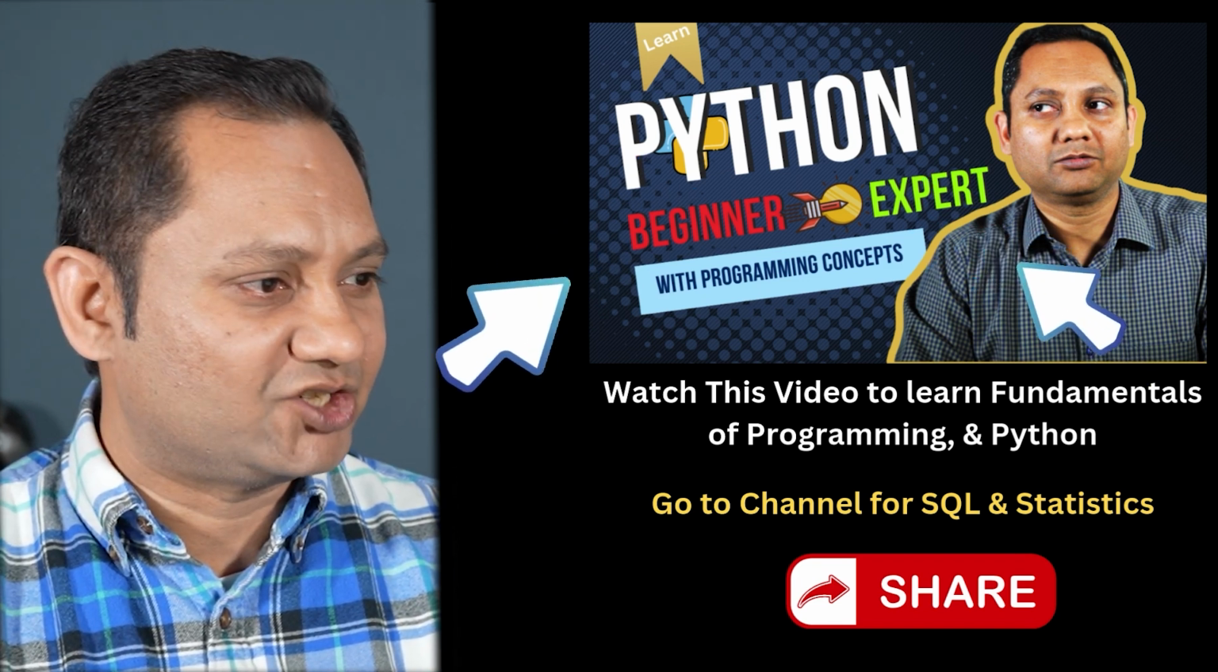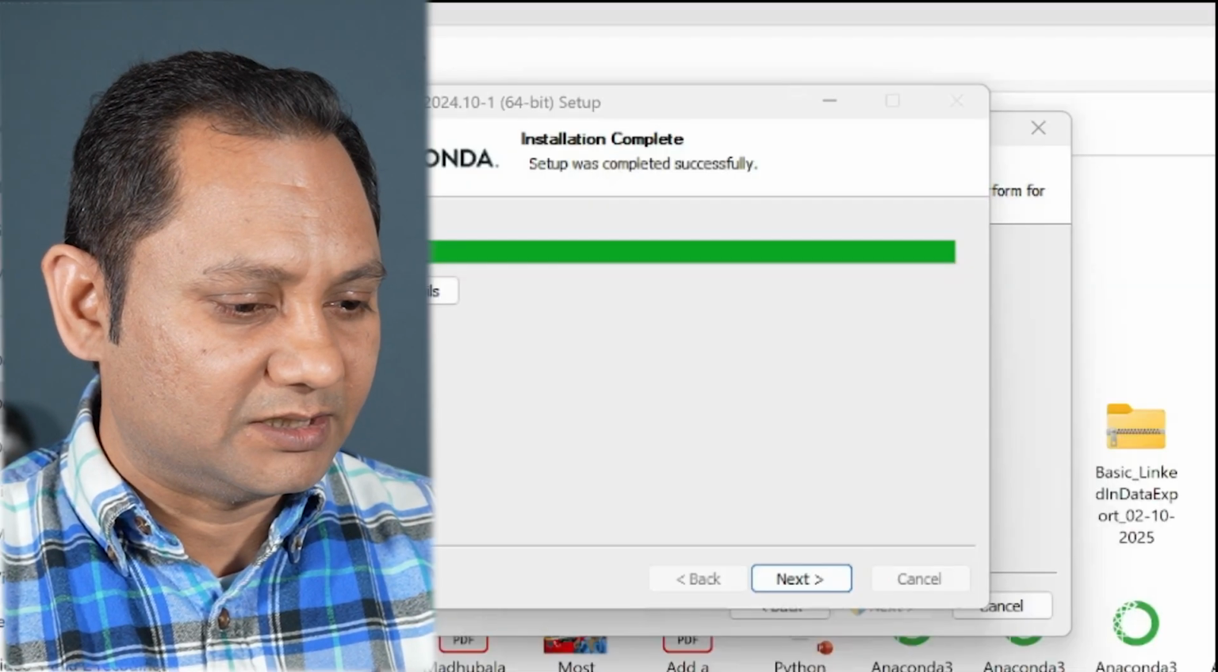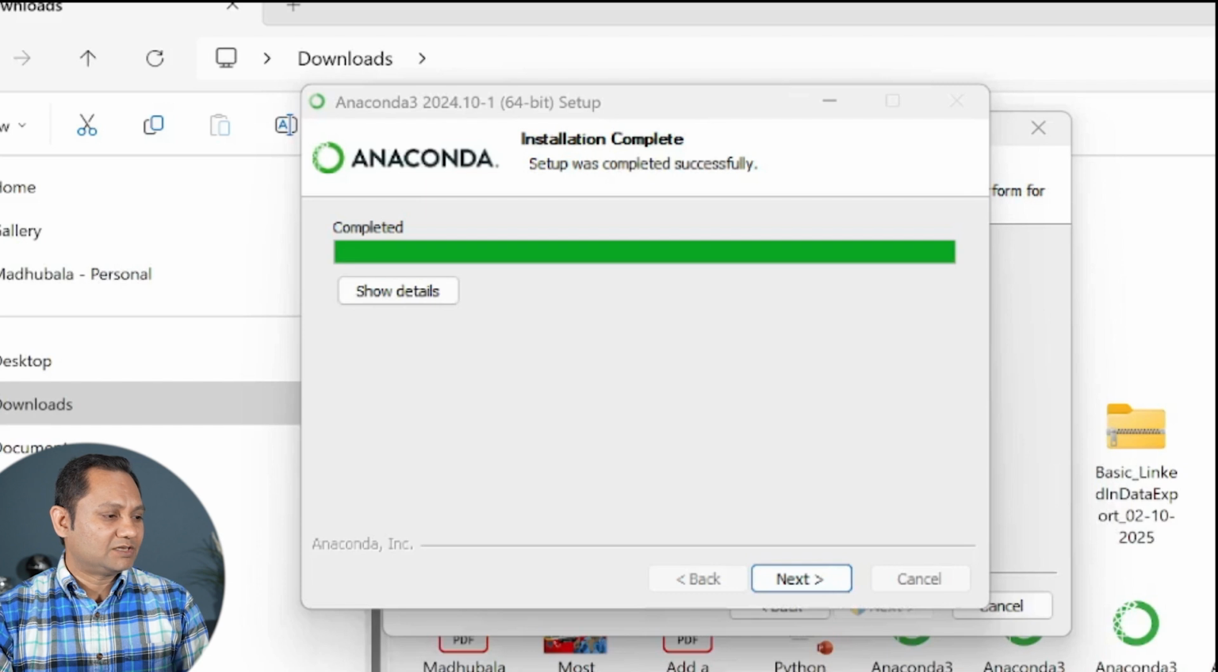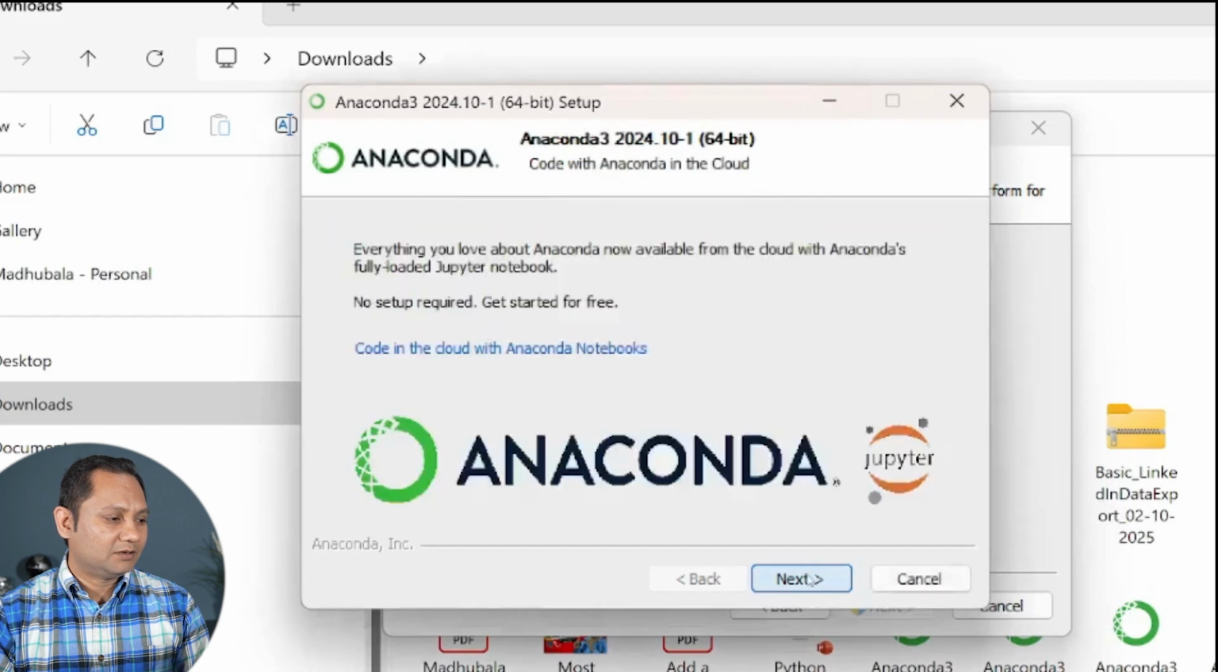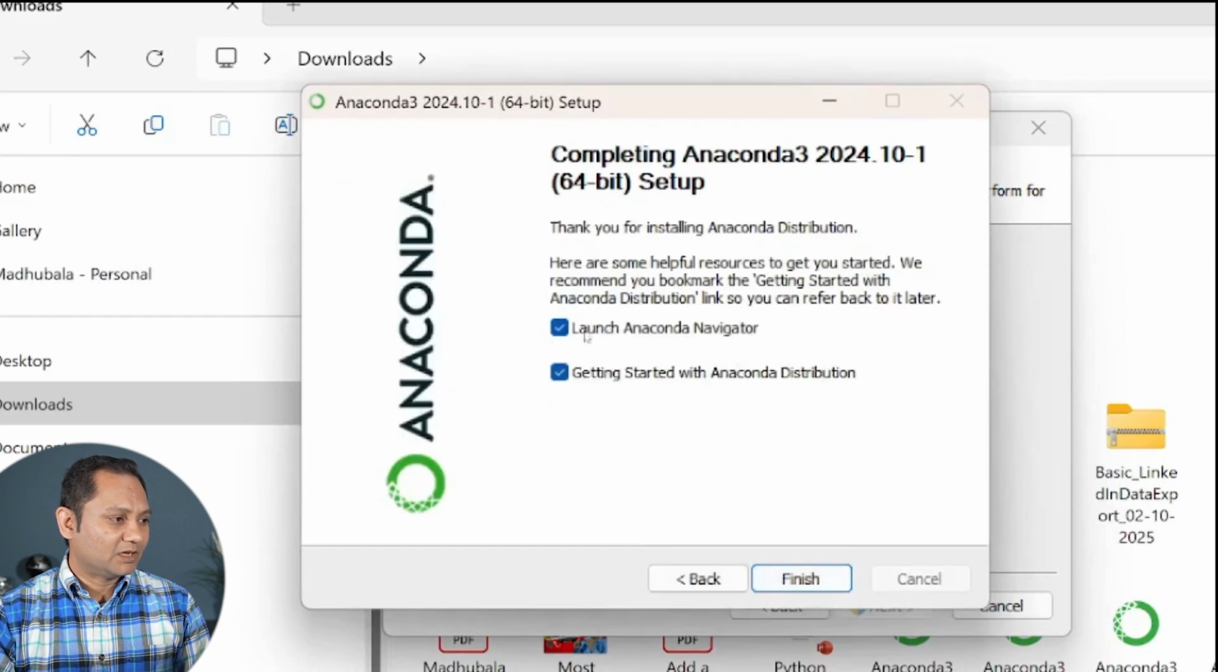Let's go back and check how our Anaconda is doing. So friends, as you can see, the installation is complete. I do get the message that the setup was completed successfully. I click next. Yeah, everything you love about Anaconda is now available. Love that. It asks me to launch the Navigator, getting started with Anaconda distribution. I'll say yes.